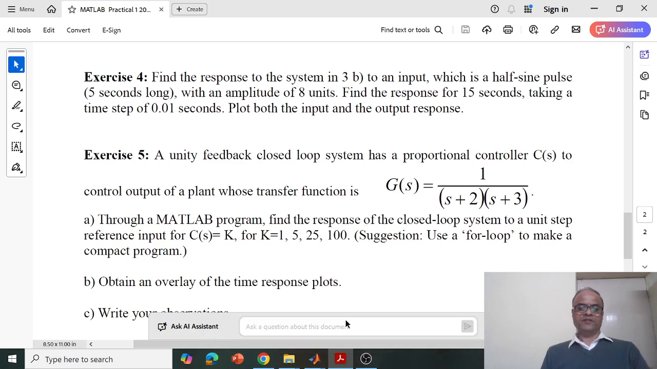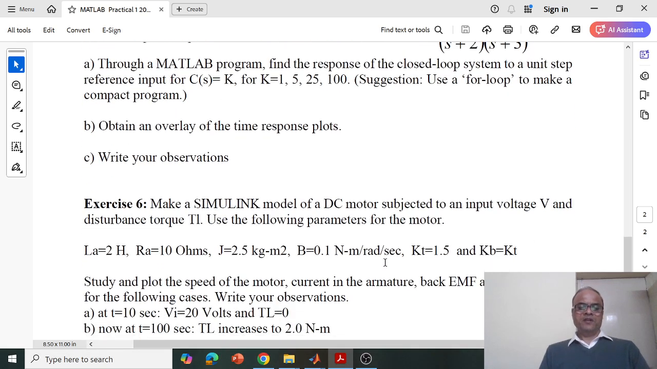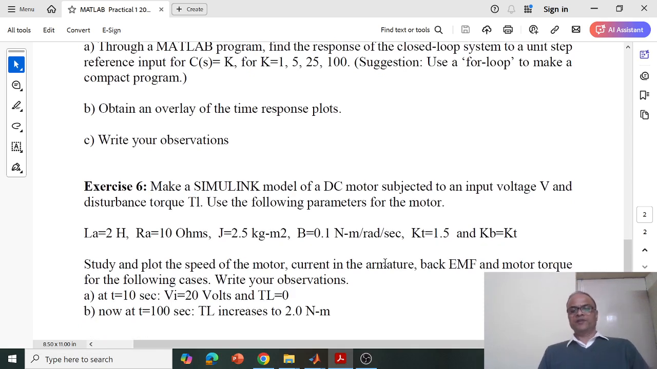Let us go to the next exercise now. Exercise 6. In these last three exercises, we are going to make use of Simulink to model a physical system, any given physical system. So in this exercise, we have to make a Simulink model of a DC motor subjected to an input voltage V and disturbance torque TR. Use the following parameters for the motor.